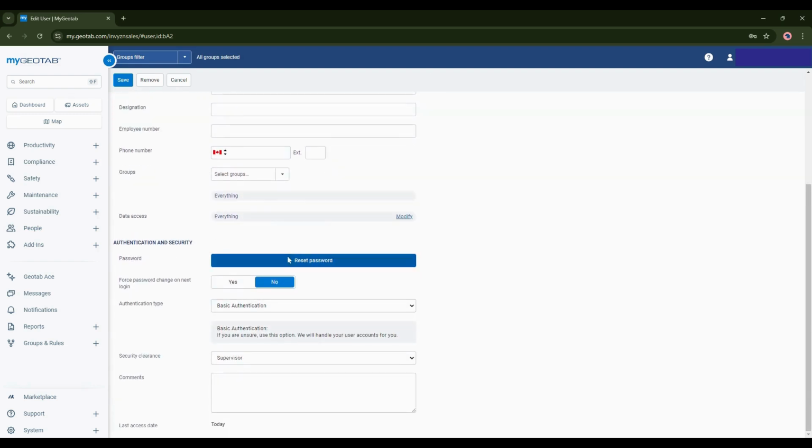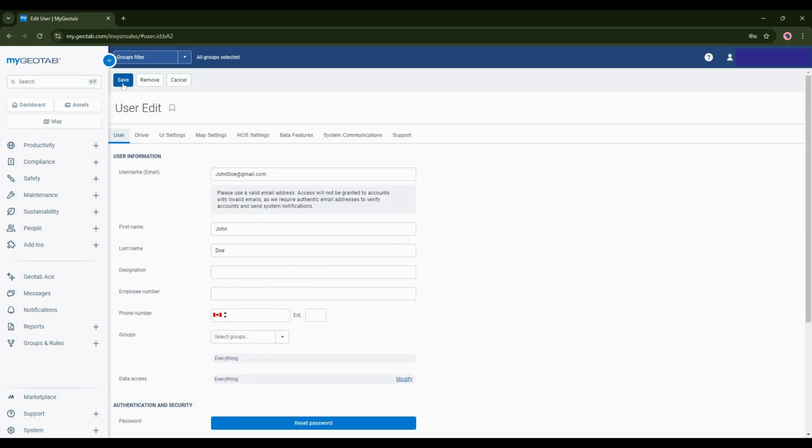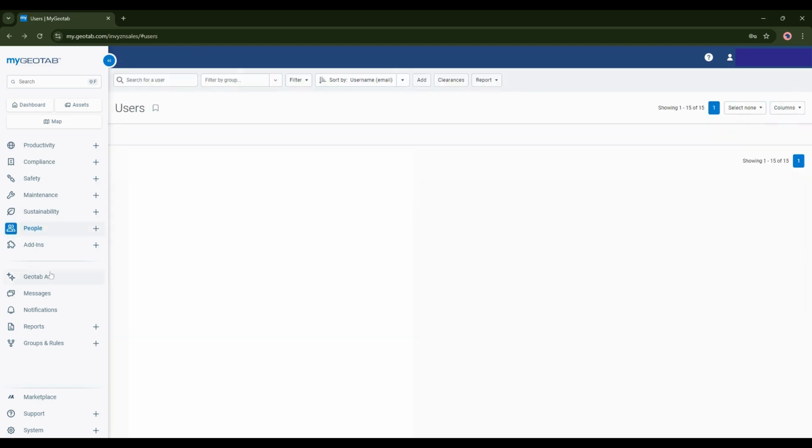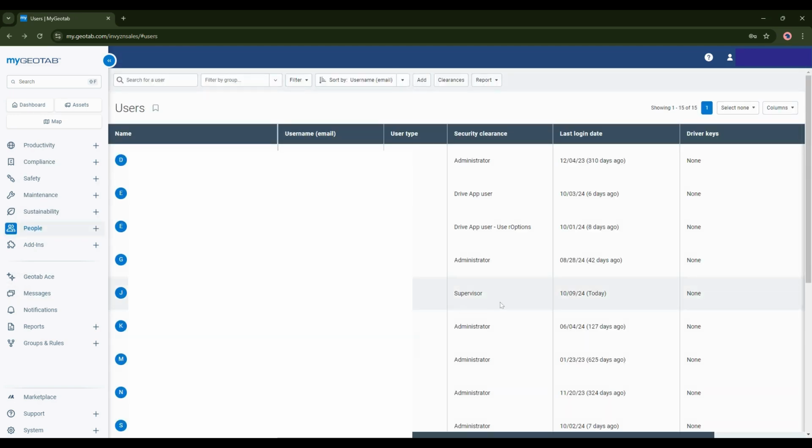For example, you can reset the password under the Authentication and Security section. Once you've done that, click Save on the top of the page. And all your edits would have been made.